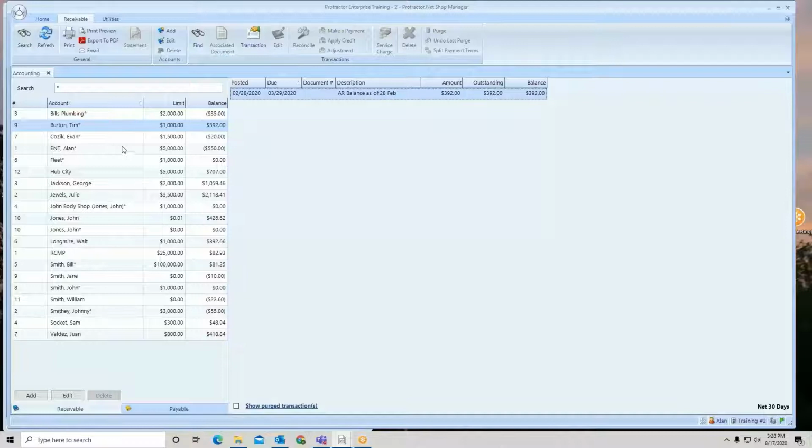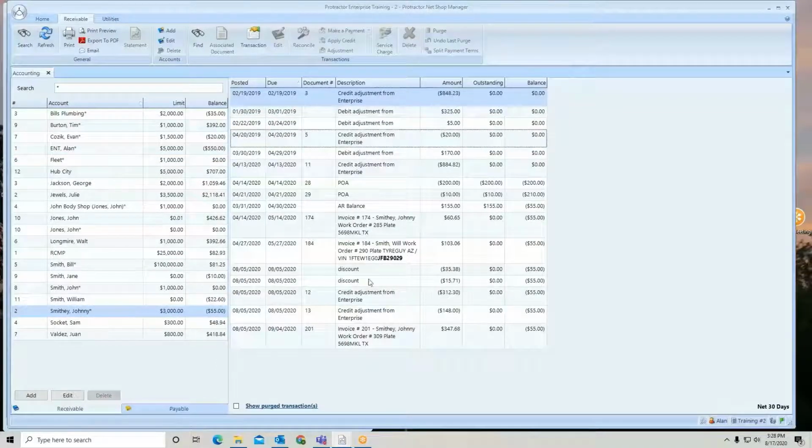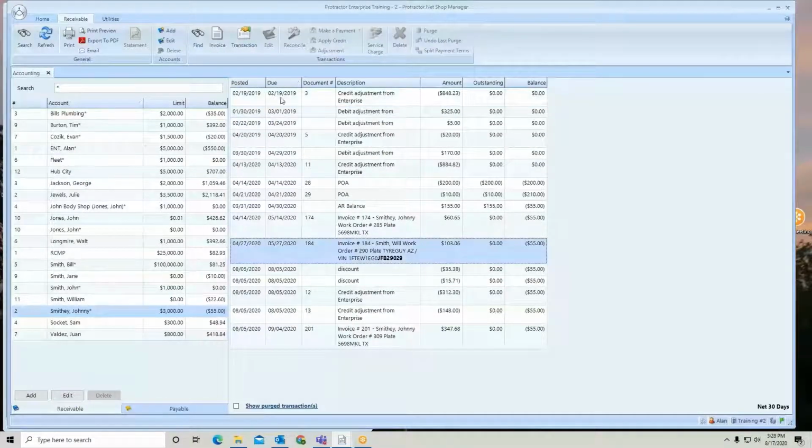Now I can come in here and maybe look at an invoice or something like that, or an adjustment. But what I can't do is do any of the management stuff. I can go look at an invoice, maybe reprint it, look at a transaction. That's about it.